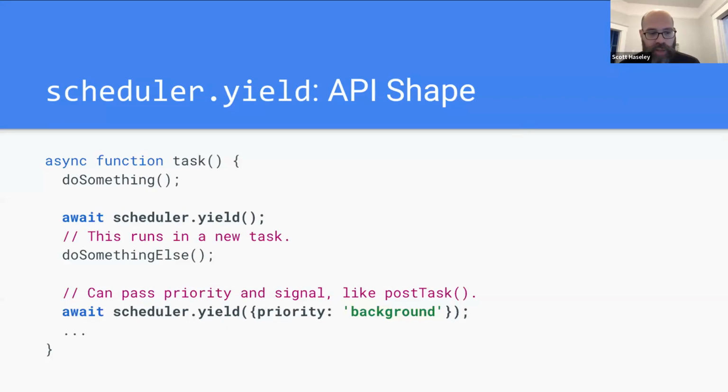Also, it takes the same options as postTask, so if you need to, you can express finer-grained control over the priority of resuming. For example, if the first part of the task is really important, but you want to yield at a background priority, you can do that. You can also pass a signal so that you can abort continuations, just like you can tasks or pending network requests with fetch.